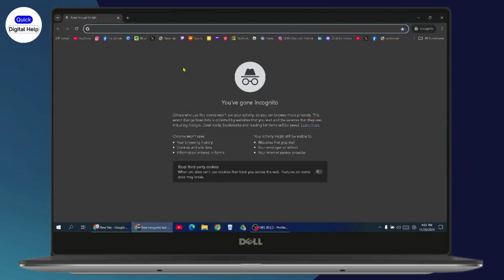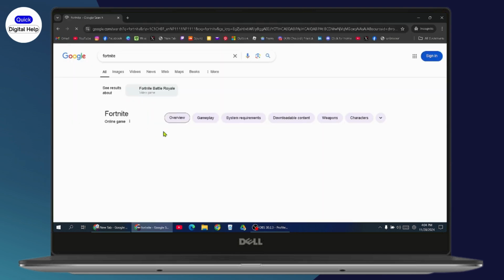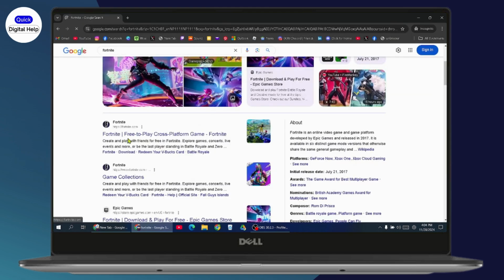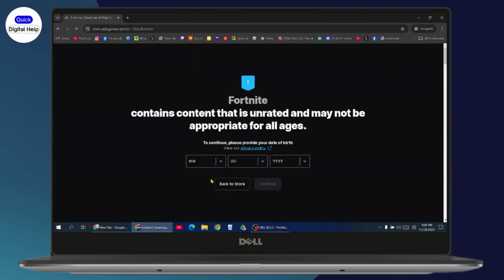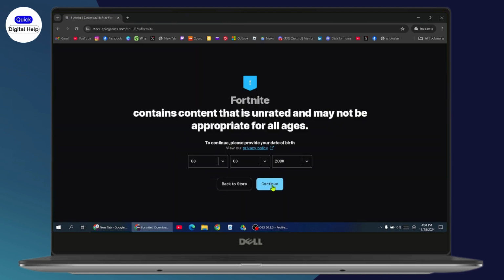Once you're under the incognito window, now you need to go with search, and you need to search for Fortnite.com or just search for Fortnite. Once you search, here you need to scroll down, and here you will have your Fortnite application, or just scroll down and here you will have Fortnite download. You can simply click on it, and here you need to provide your age and then go with continue.